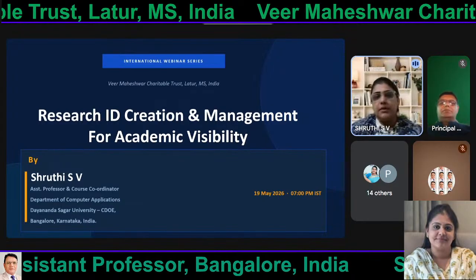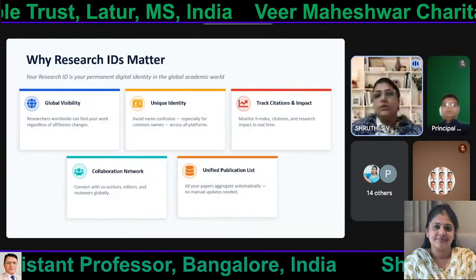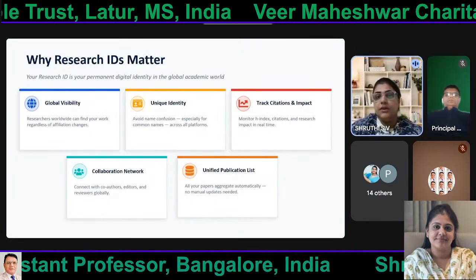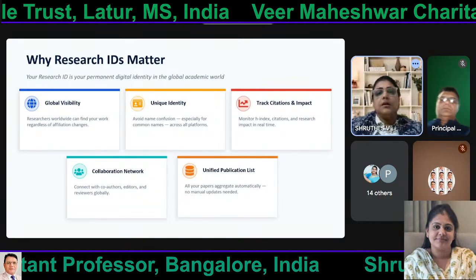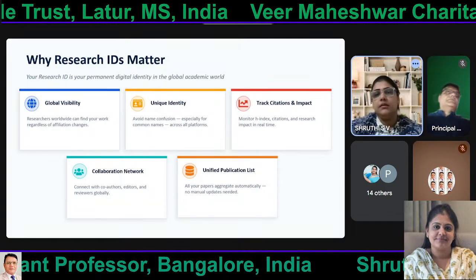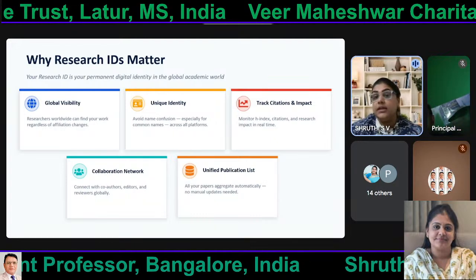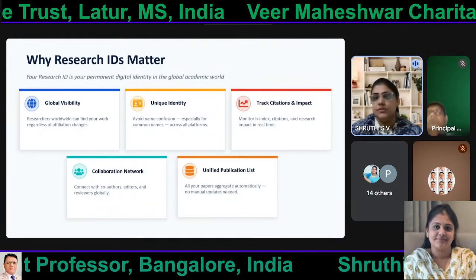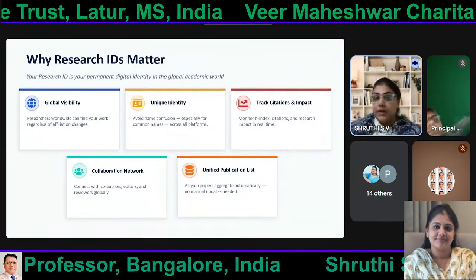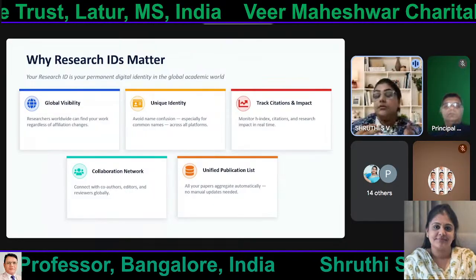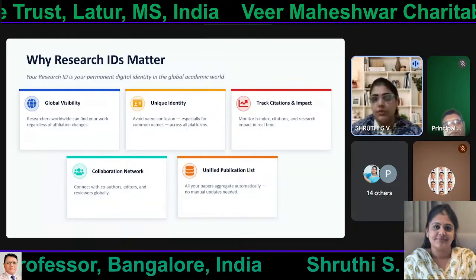So I have selected the topic research ID creation and management for academic visibility. This is most required for every researcher, even before starting research or after starting research also. As we see in the slide, why these research IDs are required. A research ID acts like a digital identity card for researchers in the academic world. Irrespective of which research ID, it is easy to find, easy to recognize and evaluate your research work.